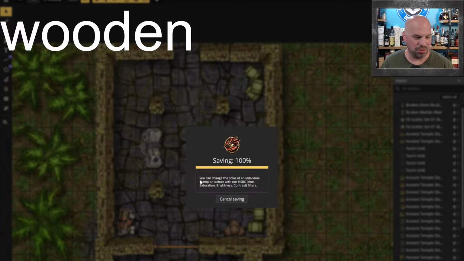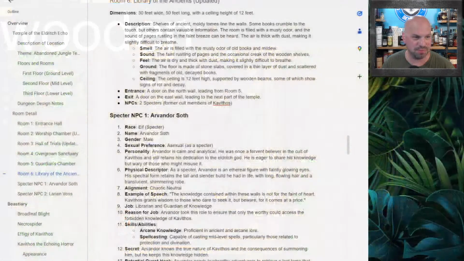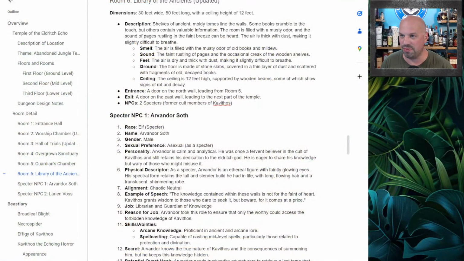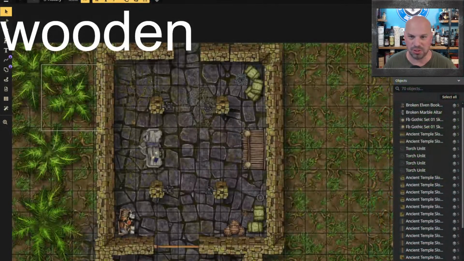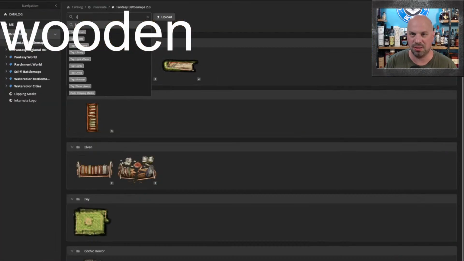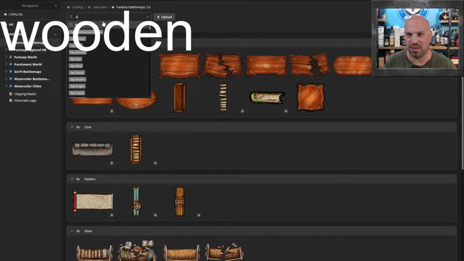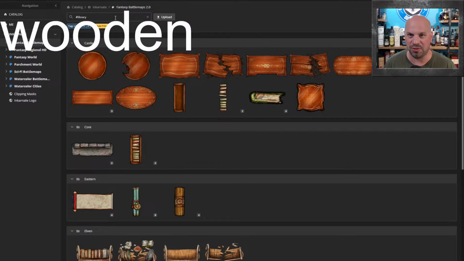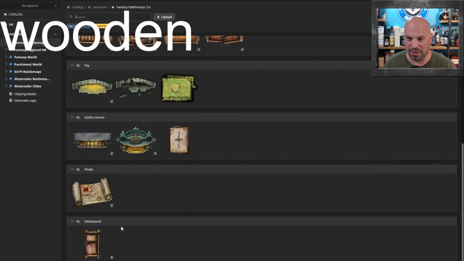Cool, we'll save that. Okay, so next we have the Library of the Ancients. So this is 30 feet wide, 50 feet long, shelves of ancient moldy tomes. Okay, so this is just going to have a whole bunch of books. This is mostly the library area, which should be very easy to do. Library. Is that a hashtag library? Yeah, it is. Tag. Nice. If you find yourself using Incarnate, definitely make use of the tags. They help a lot.